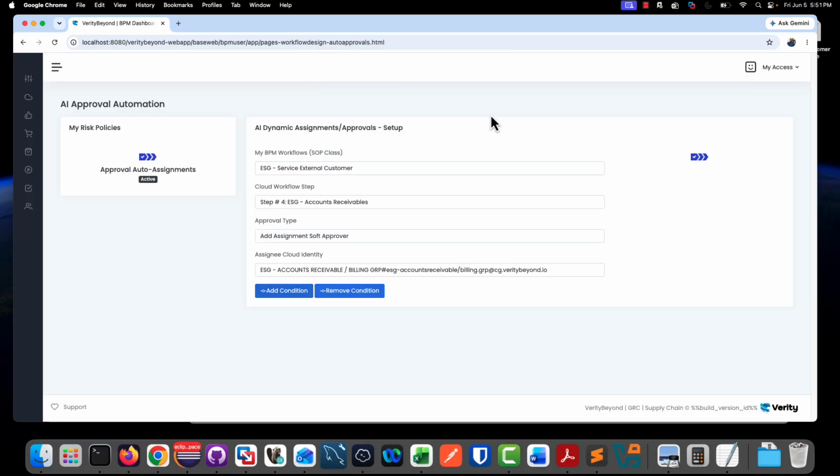Okay, so we've created an AI-based BPM workflow that has conditional approvals, and what it does is that it will cycle through the workflow and auto assign the workflow as it progresses to the different departments. So the person in the customer service department, they'll get the workflow ticket first, they'll get a notification, they'll do their job, they'll click save, and that's it. The engine in VerityBeyond, the AI, will automatically assign the workflow to the next department, and so on and so forth.